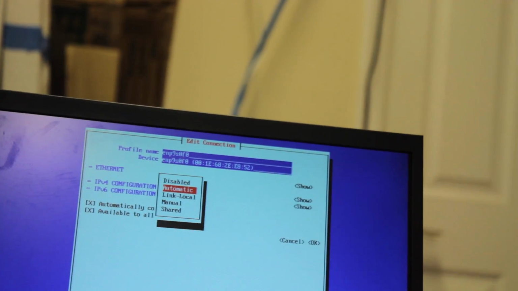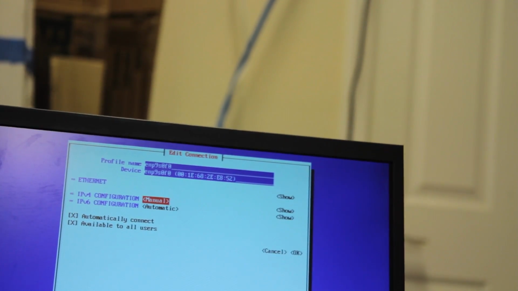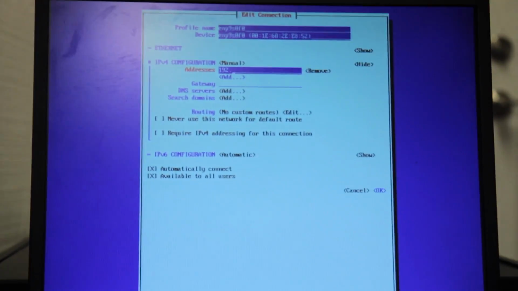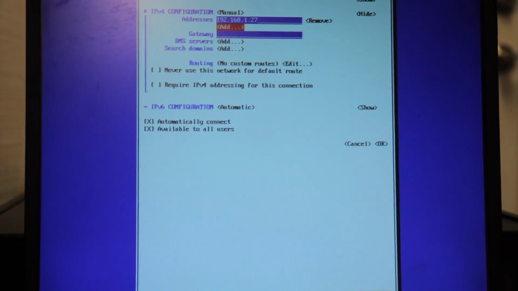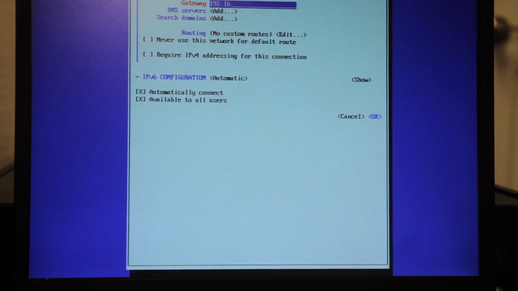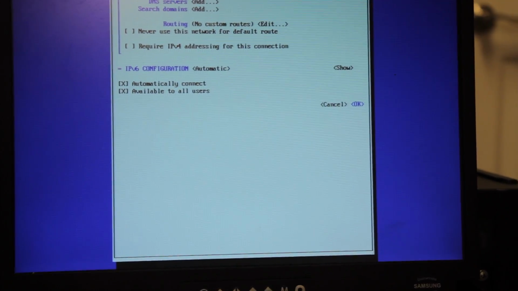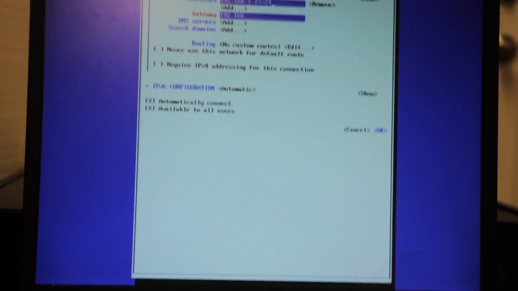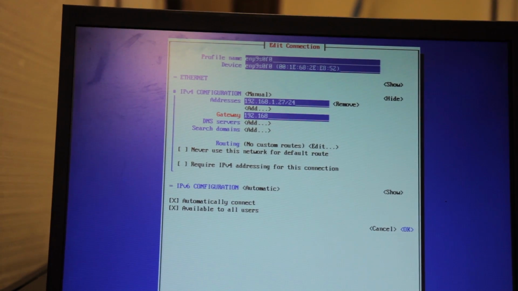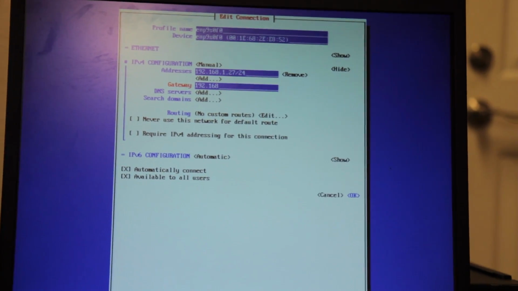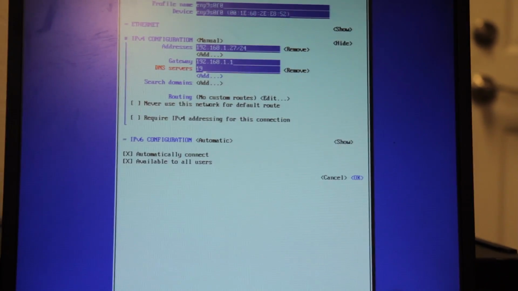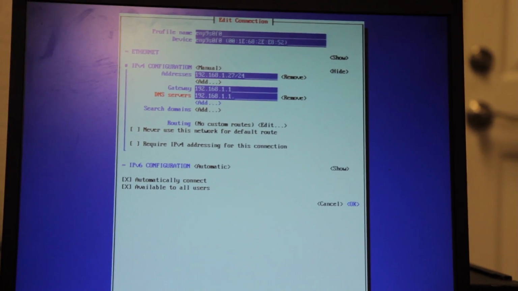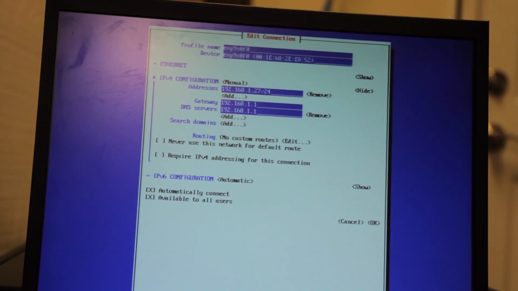Now, we want to change the automatic to a manual configuration. Show addresses. Add an address. 192.168.1.27 in this case. Gateway, this is your router, normally 192.168.1.1. You also have to put a /24 in here if you have a 255.255.255.0 net mask, which most people do. DNS servers, 192.168.1.1. For now, we're just going to use our router as a DNS server.